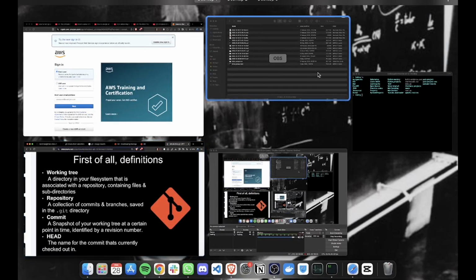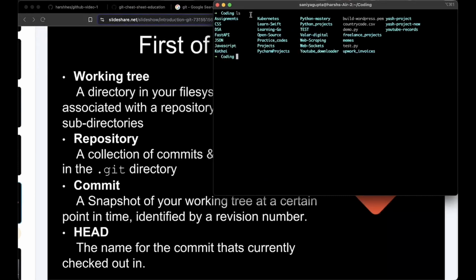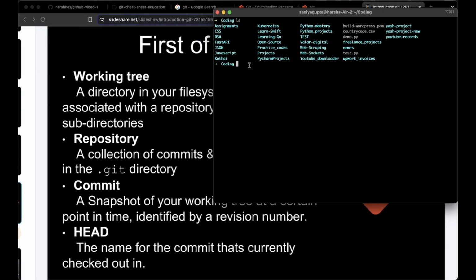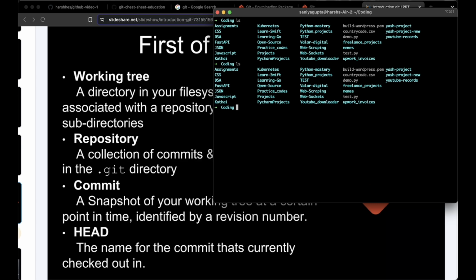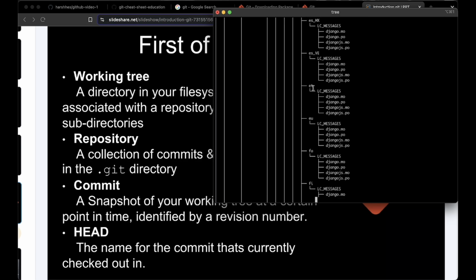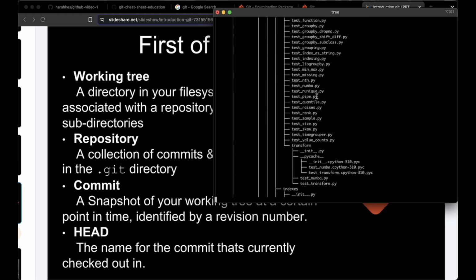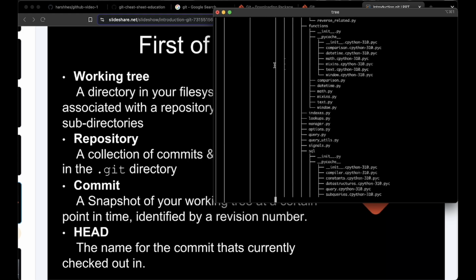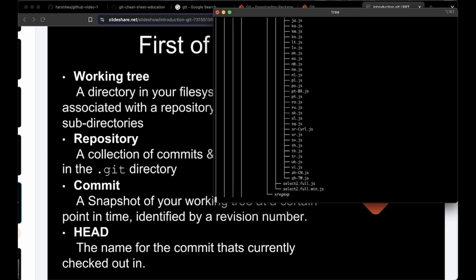For example, if I show you this folder of mine, I have a coding project and a few files in it. If I type tree over here, it will show you a tree of what subfolders and files it has. I have a lot of files in the folder, that is why it's going to end.